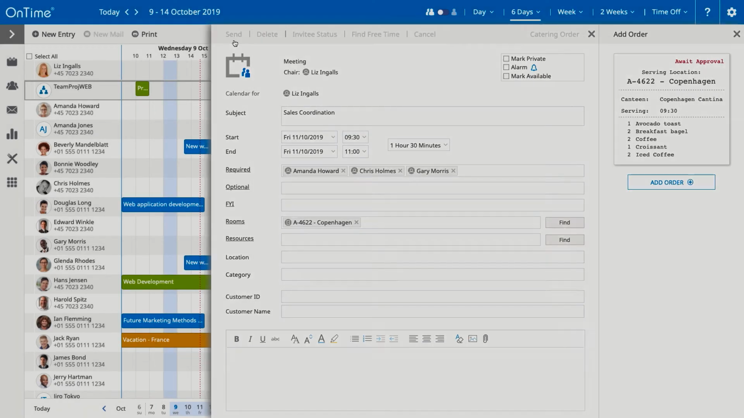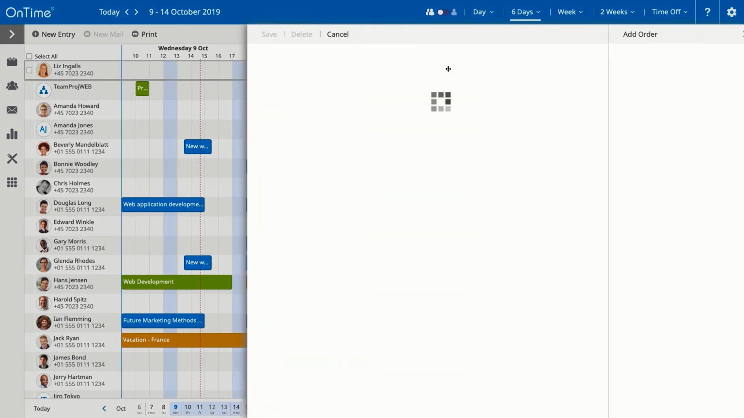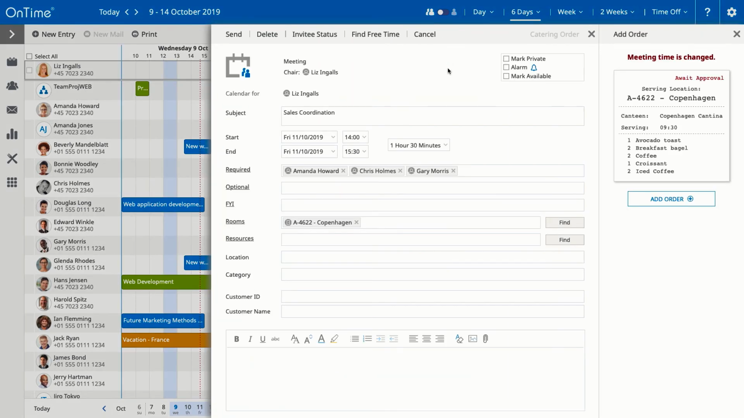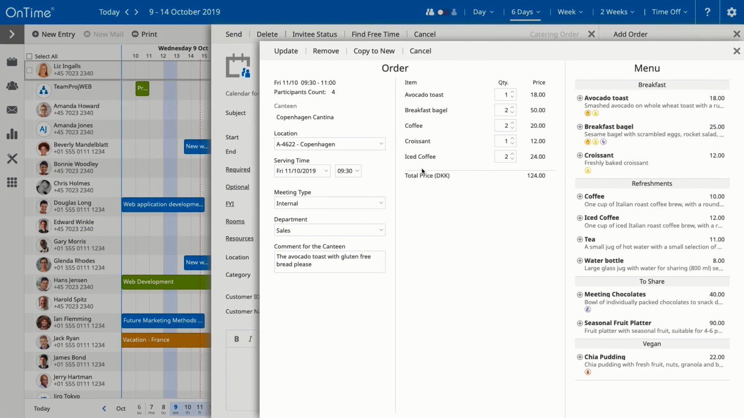Another reason why you might want to edit your order is if I, for some reason, have to move the meeting to another day at another time. I move the calendar entry in the calendar, and when I release it, it opens up the event. Now I can see here that the time of the meeting has changed, and if I look at my catering order, I can see that the serving time is now too early in the day, so I can click on it to edit it. I'm going to change it to be served at the new meeting start time.